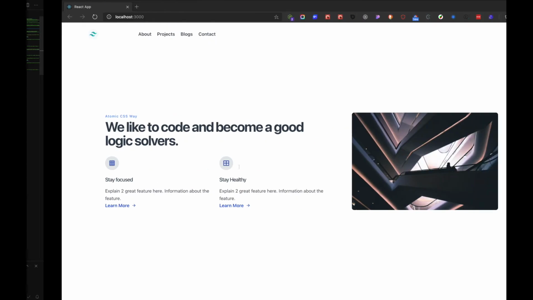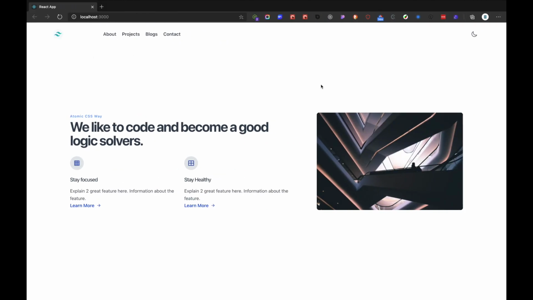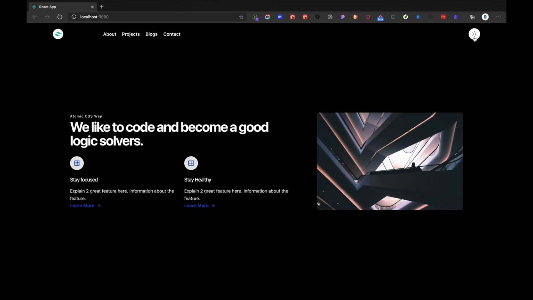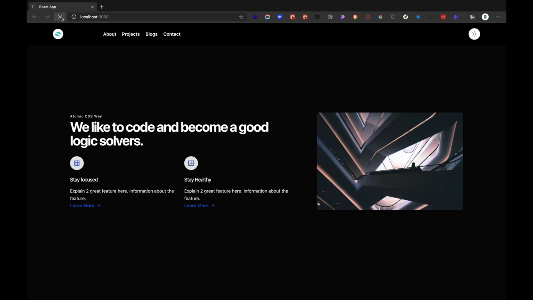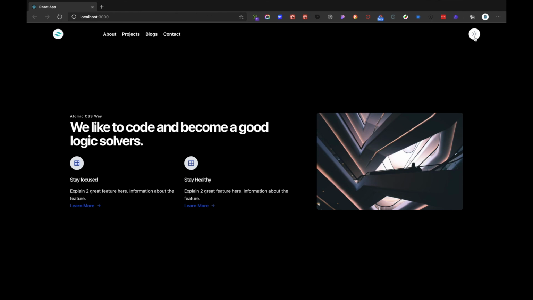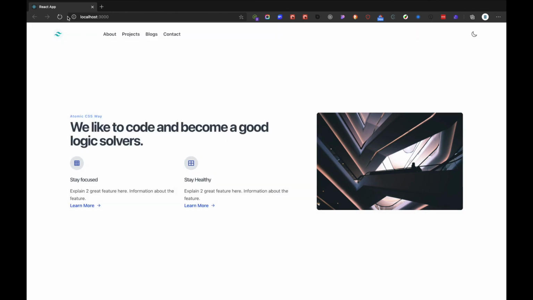If we take a look at the browser, we can see first of all the light variant, and if we toggle, we get the dark variant, and if we refresh, it will start with the dark variant. If we toggle, it becomes light, and if we refresh, it starts with the light. So everything is working fine. We have made use of local storage and context API alongside the Tailwind dark UI inside of our React app.